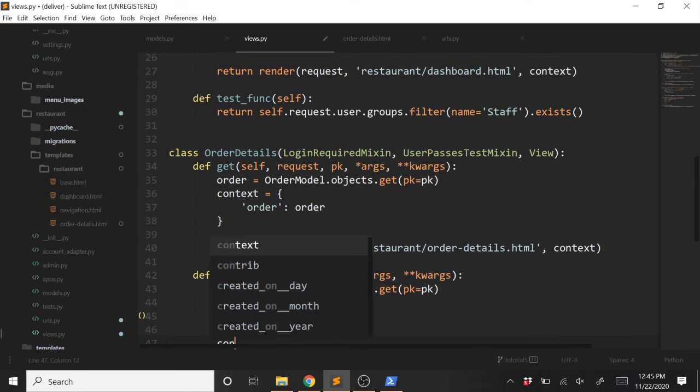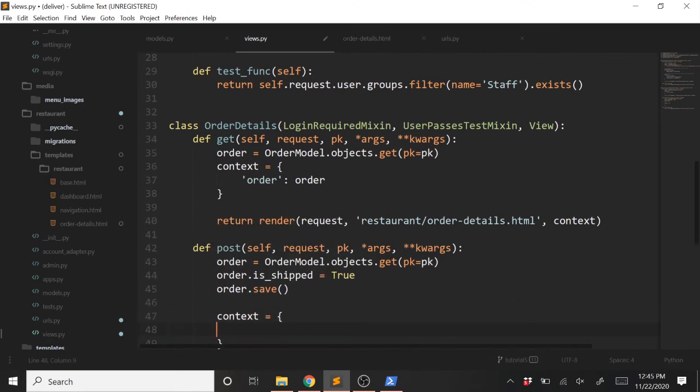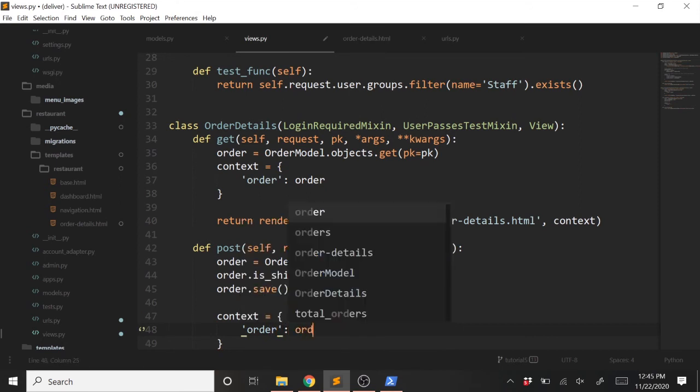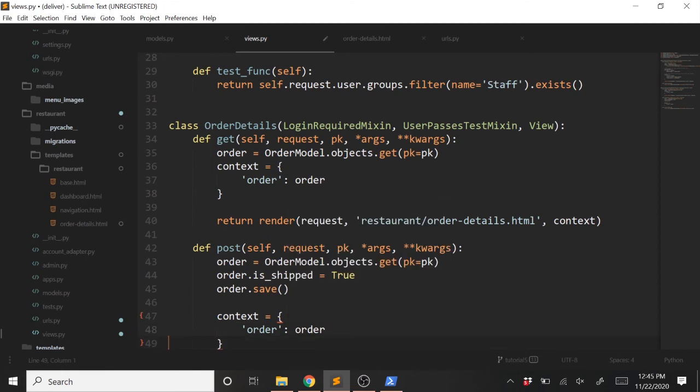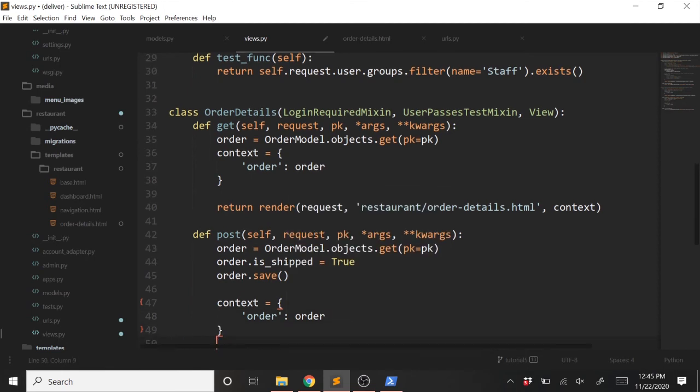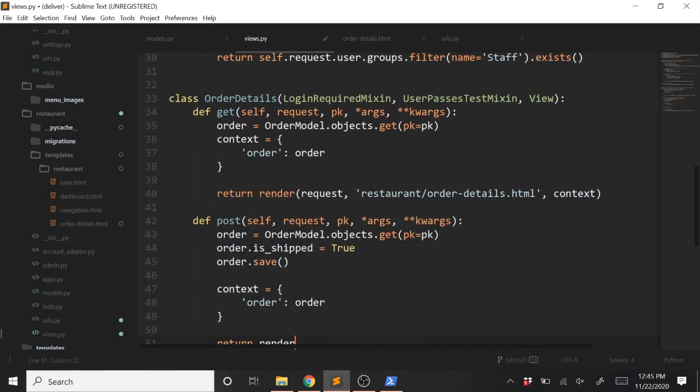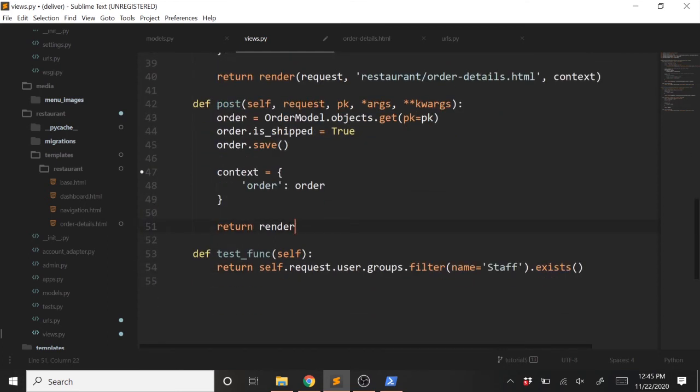In our context, we will go ahead and pass in the order, and then we're just going to go ahead and render the same template that we did before. So all I need to do here is come up and do return render. Let's pull this down some. Return render, request, and then restaurant/order-details.html. And then we'll pass in our context.